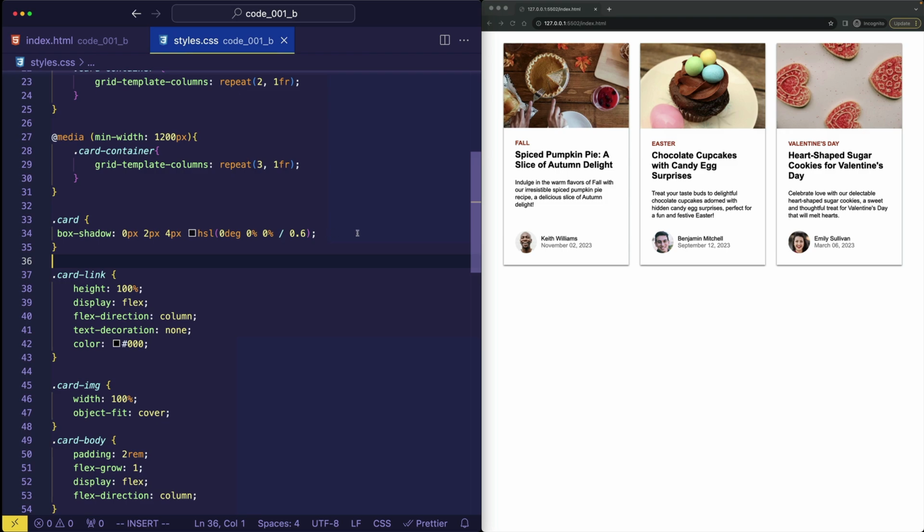So for this hue, saturation, and lightness, what we've done, as you can see, is we've set everything basically to 0, right? 0 degrees, 0%, 0%. This 0.6 after the slash represents the alpha value, or the transparency. Right, so basically how opaque or transparent is the black.